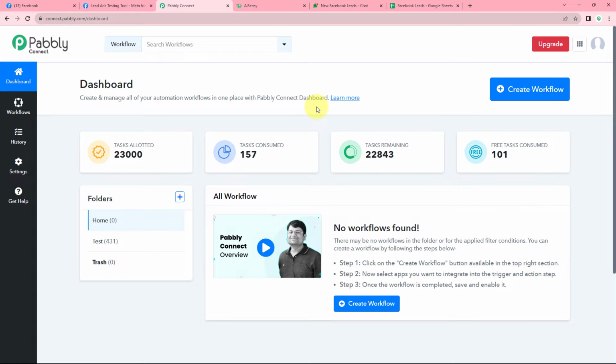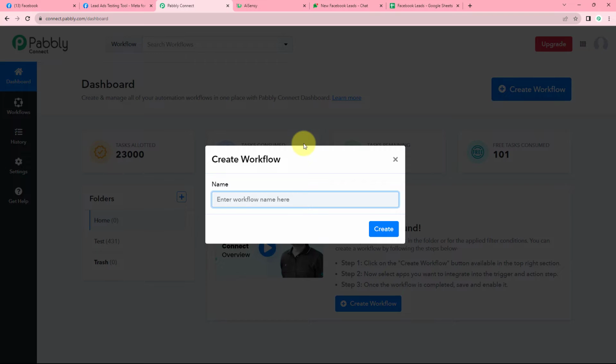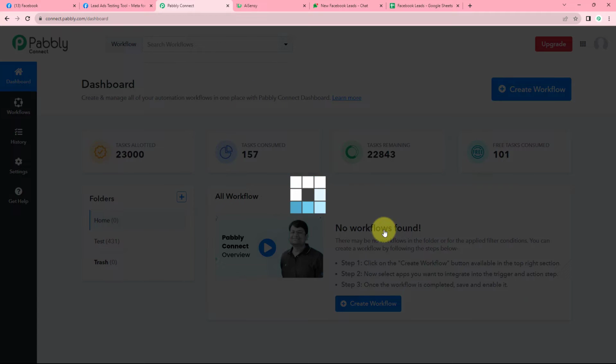And after reaching this dashboard, just click on Create Workflow and give this workflow a name. For example, I would like to name this workflow Facebook Lead Ads to AI Sensei to Google Chat to Google Sheets. So this is the kind of name I want to give. I'm mentioning all the applications which we are using. You can basically give any name of your choice and then just click on Create.